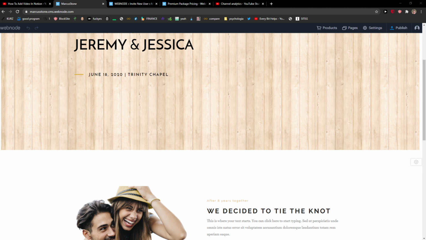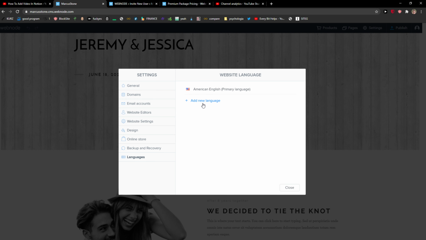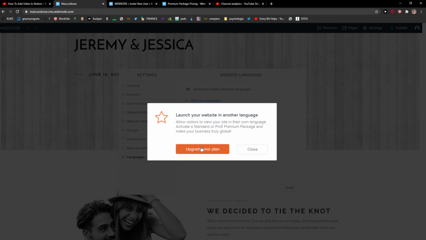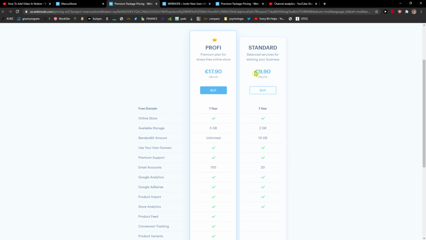So let's start. The first thing you want to do is just open Webnode, then go to settings, and right here you want to click on languages, and here you want to add a new language. What you need to do is actually upgrade your plan, so we'll have a link down below in the description, but this is where you do it, and then you just choose a language.